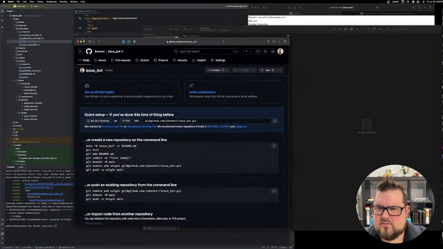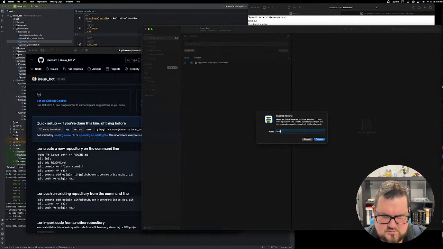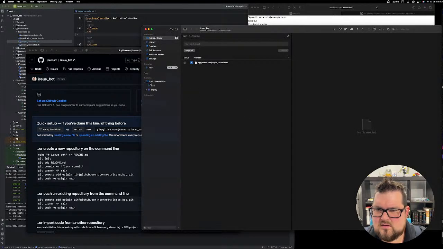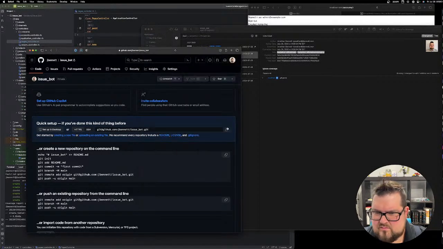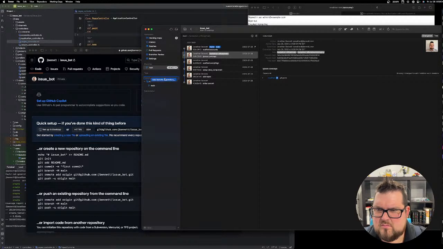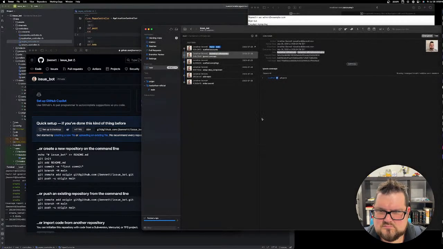I'm going to rename this from origin to official. Hackathon official. And with that, I'm going to kill this deploy branch because we're not going to need that. And I'm going to grab that and create a new remote. Okay.